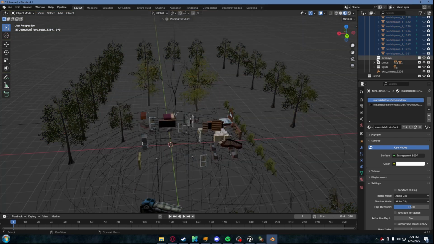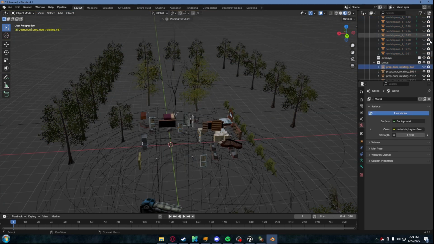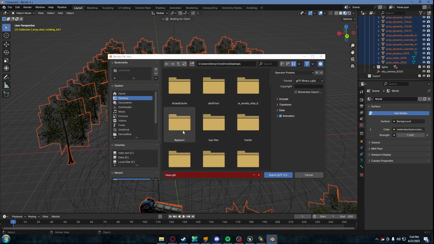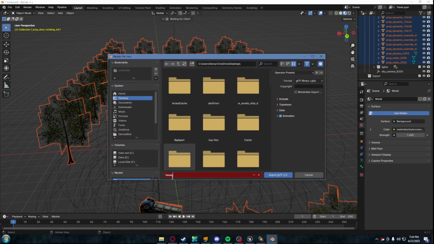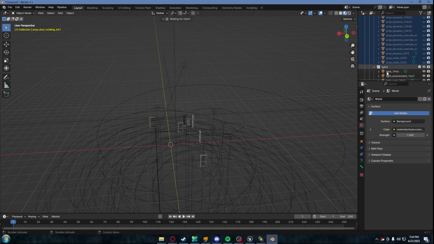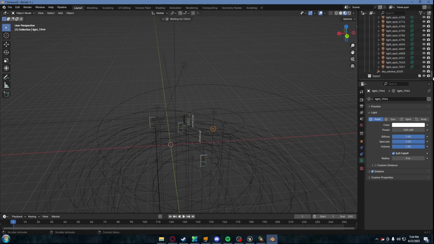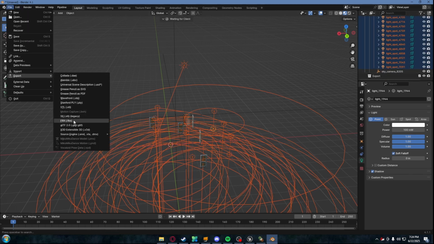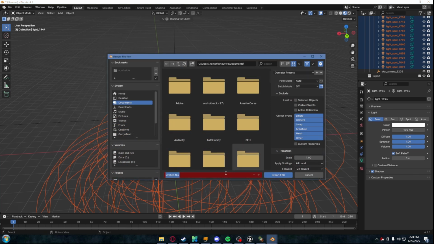Now we can just hide this with H. Click on props. Select our props. File, Export, glTF. Hide. Lights. File, Export, FBX for the lights. Limit to selected objects. Export.